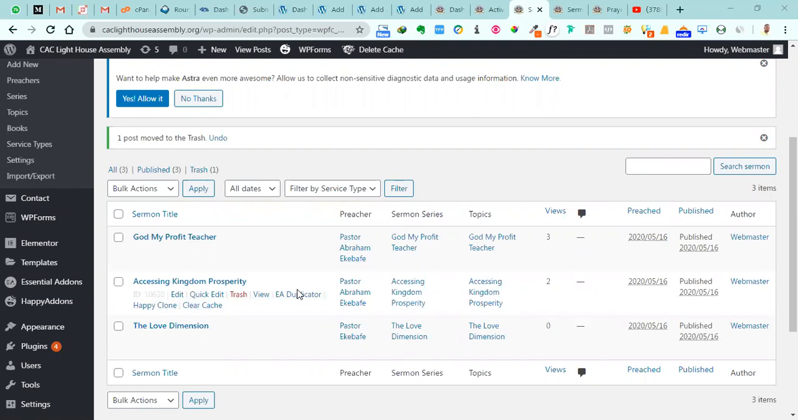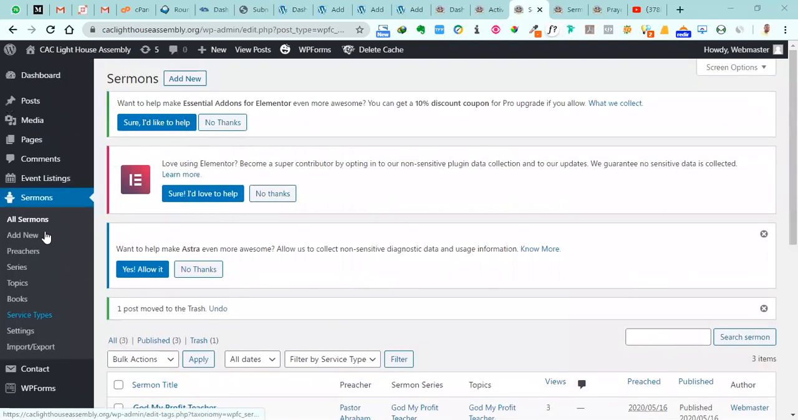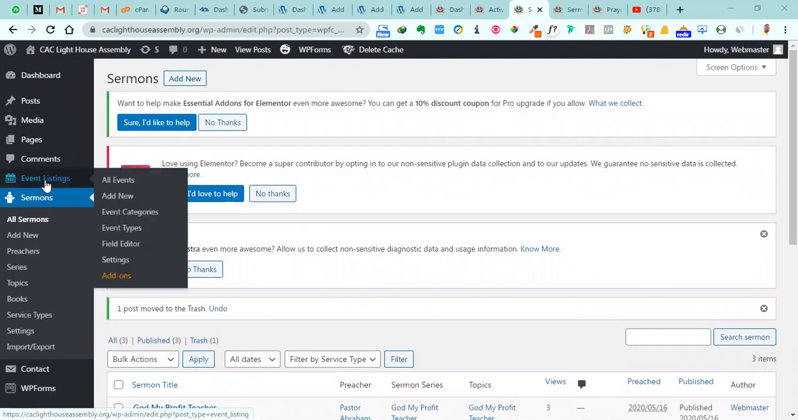Welcome once again to this tutorial session where I'll be taking you through how to add events for your website. So if you're having upcoming events and you want to add them to your website, I'll just run through. From the back end, when you log in, on the left panel you see Event Listing just above Sermon. So it's the same straightforward method.